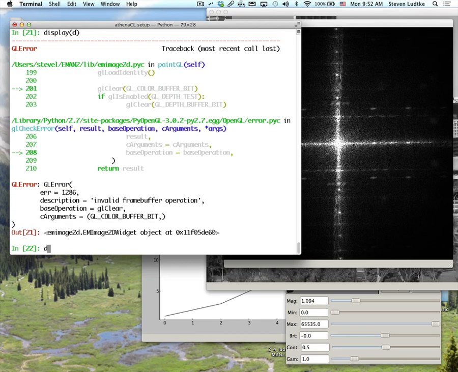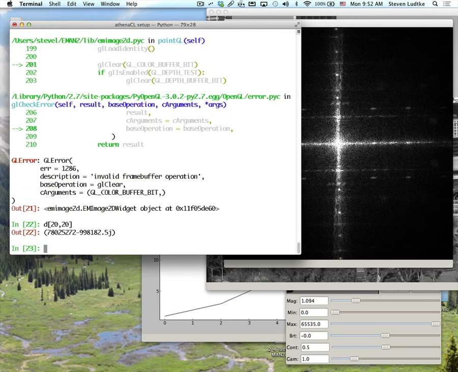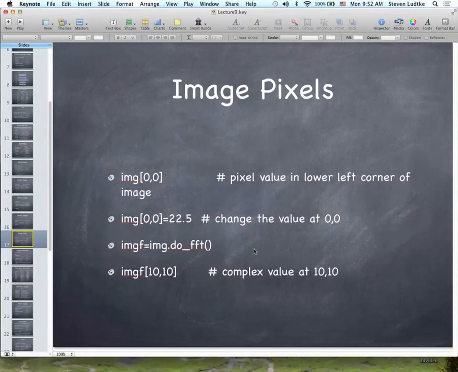And if I access pixels in D, instead of getting real numbers out, I get complex numbers out. So this is 78 million, and then it's got a J over here, which is the complex square root of -1. So I can set and get complex values if the images are in Fourier space.